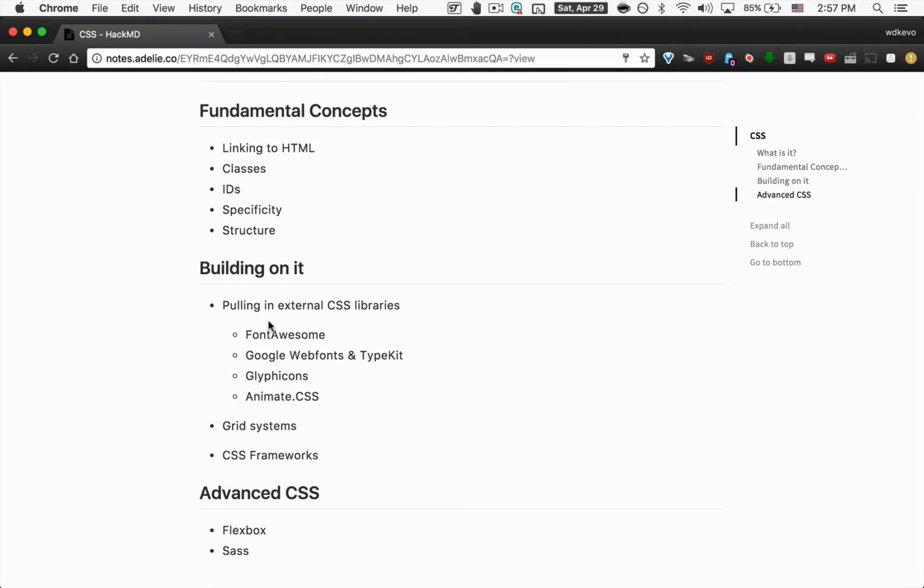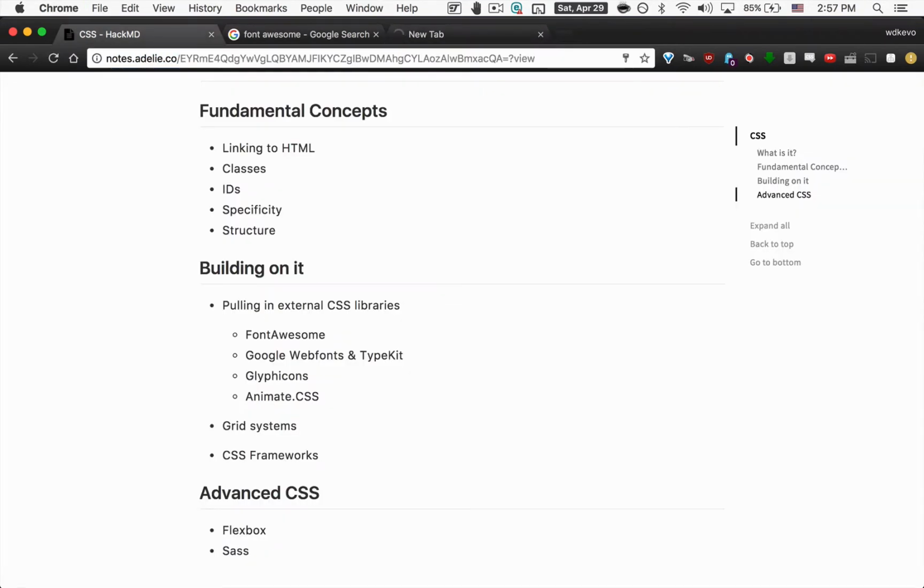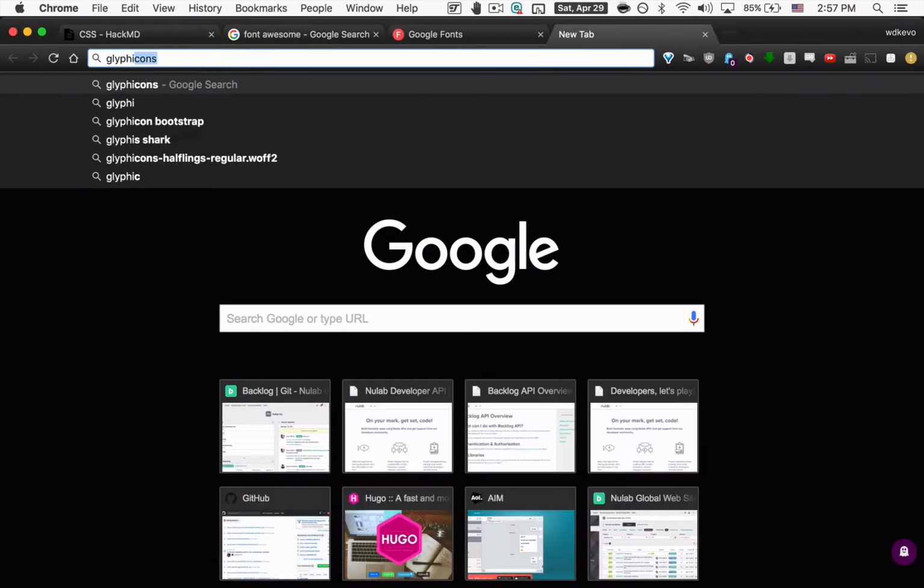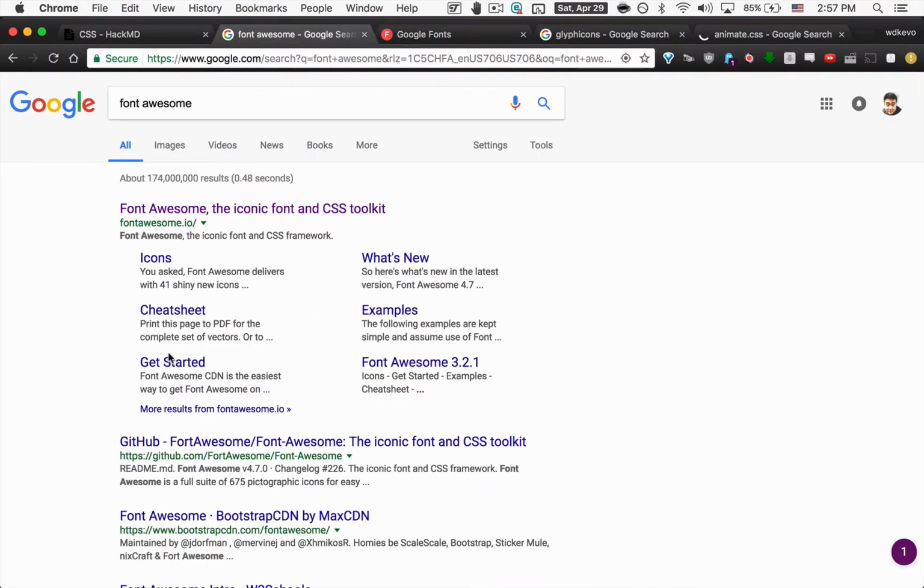There's a lot of great libraries out there. Font Awesome is one of them. There's Google Web Fonts, fonts.google.com, and Glyphicons. There's a ton of different things, all for different uses and use cases. So I'll just talk about a couple of them.